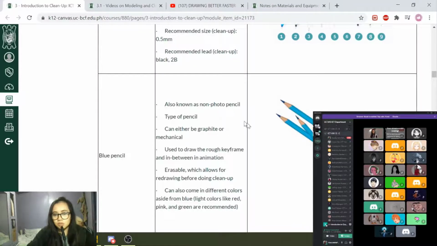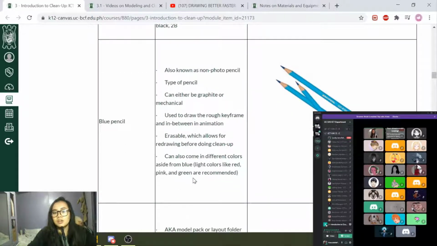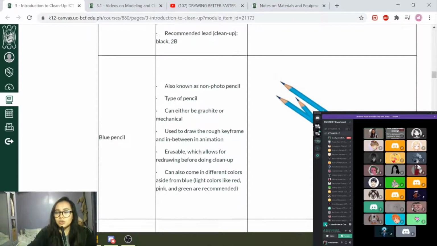So you can also see a blue pencil come in other different colors, like let's say red, pink, green, and any other light colors. But if you use really dark colors, like let's say a dark blue or even a purple one, it's not really good because it's easier for you to erase.